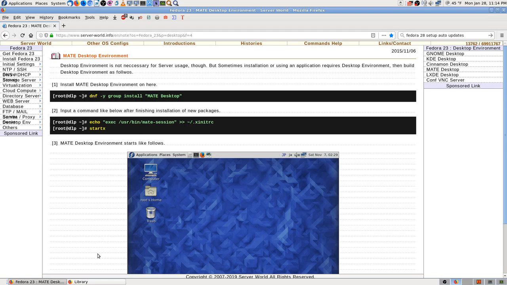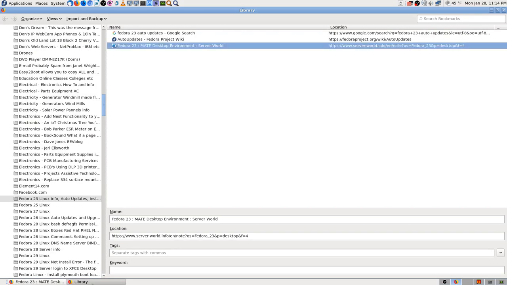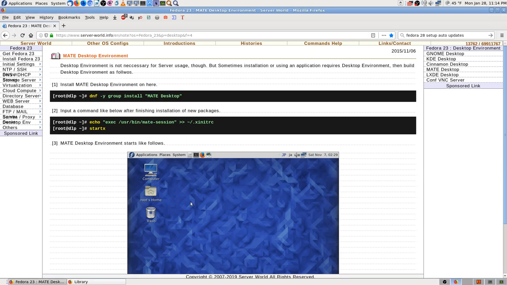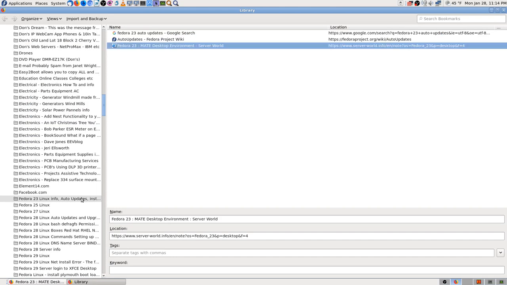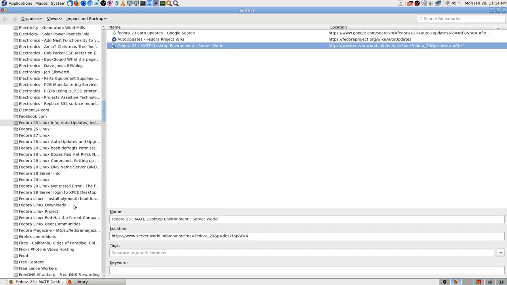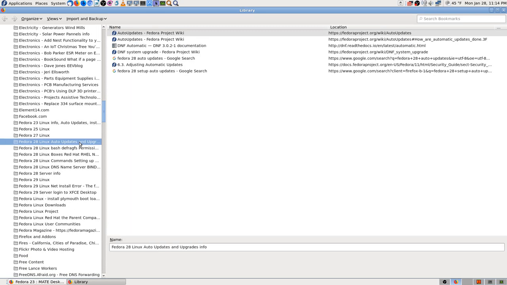Root install mate desktop. That's mate desktop. Why is that in there? Am I in the wrong page? No, that says auto updates install. Oh, Linux info, auto updates, installing MATE desktop and server. Oh, that's Fedora 23. Fedora 28, there we go. I was lazy and put all that together. Fedora 28 auto updates and upgrades info.